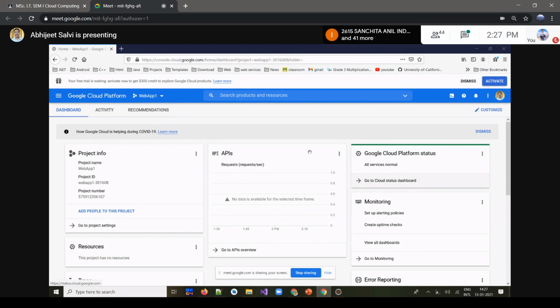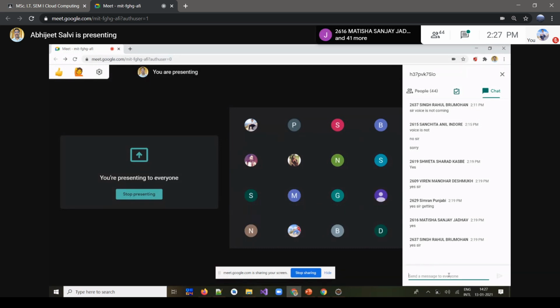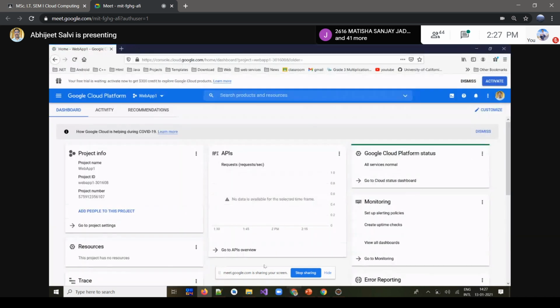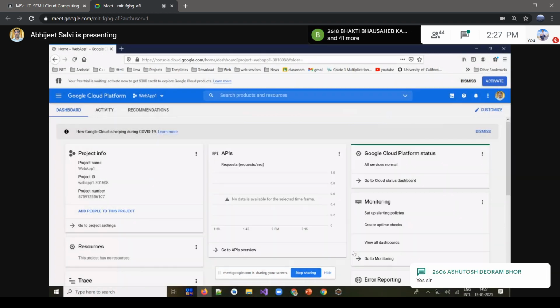So let me know once again from your side whether you are getting how to create a project in Google App Engine. Some of the steps to be followed are clicking on this option, then create a new project, and then just specify that project name over there. That's fine.